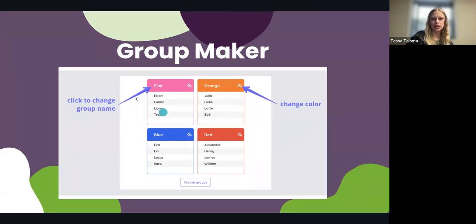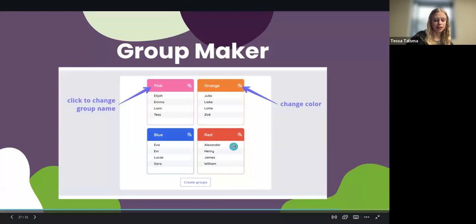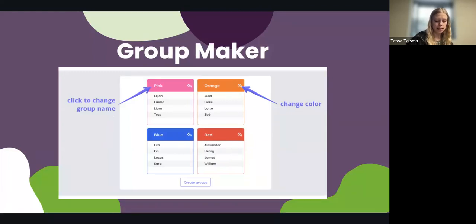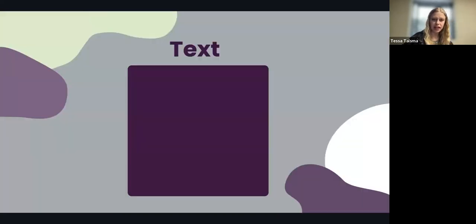And so here you can see that you can change your group name, you can change the color, you're able to do a lot with this, and we'll talk about some of the specifics whenever we open the app. But essentially, you are able to avoid certain students working together if that's something that you need to do. You're able to decide how many groups you want, things of that nature. It's pretty neat. As for the text, that's very self-explanatory.